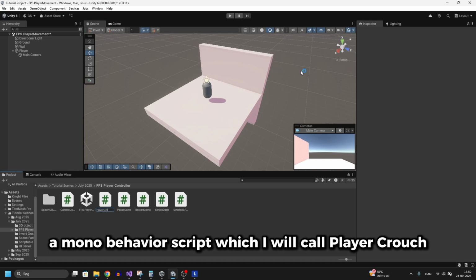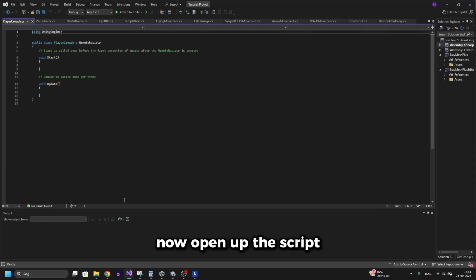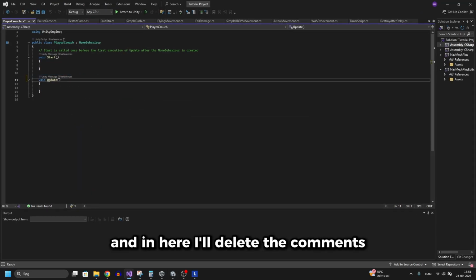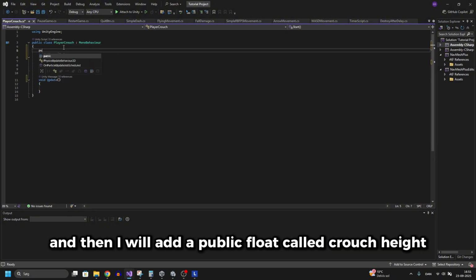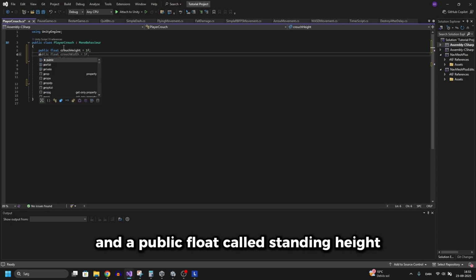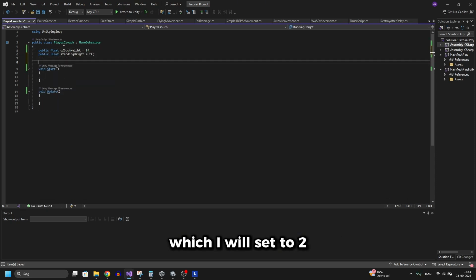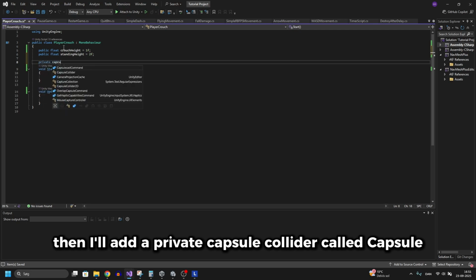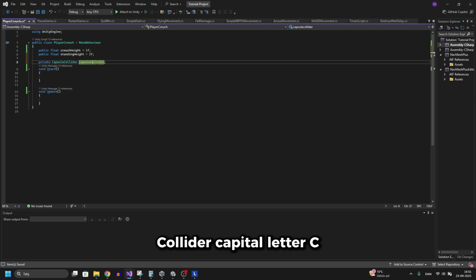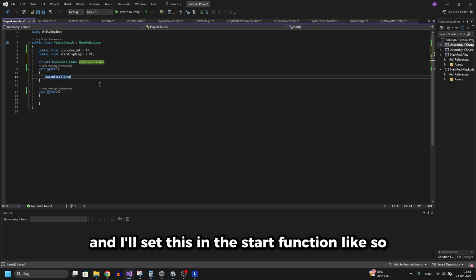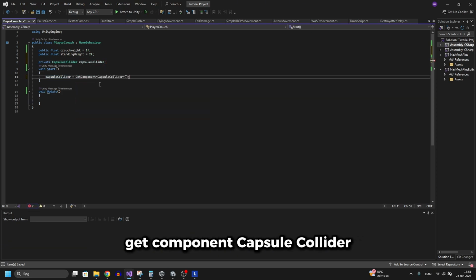What we're going to do is create a new C# script, a MonoBehaviour script, which I will call PlayerCrouch. Now open up the script, and in here I'll delete the comments, and then I will add a public float called crouchHeight, and I'll set this to 1, and a public float called standingHeight, which I will set to 2. Then I'll add a private CapsuleCollider called capsuleCollider, capital letter C, and I'll set this in the Start function like so, GetComponent CapsuleCollider.